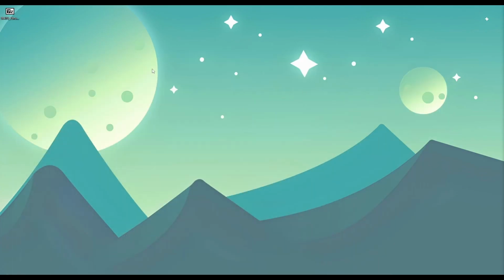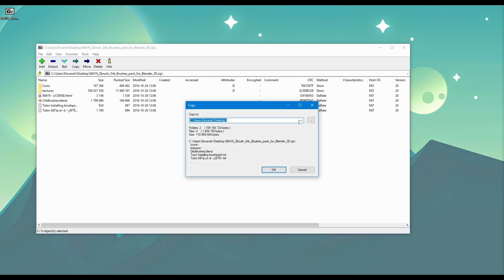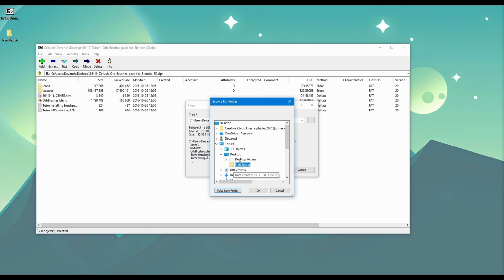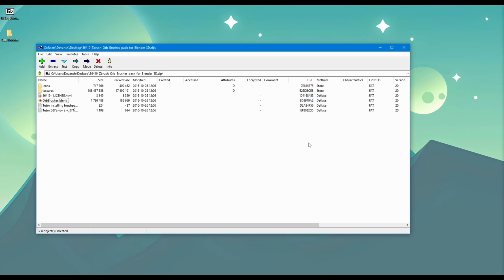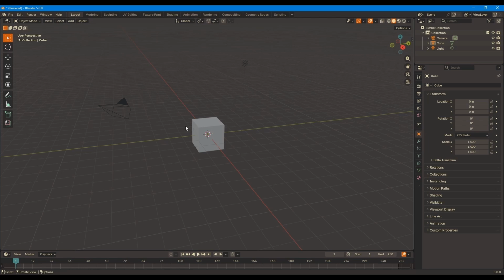If you are familiar with using custom brushes and adding them to the asset browser, you can skip the next part and go for the sculpting. In the downloads, you will have your zip file containing the icons, textures, and the blend file with the brushes. You can extract the folder anywhere onto your hard drive. I'm putting it on my desktop in a folder called OR brushes, so it's easy to navigate to. Now I have Blender open with a default scene.